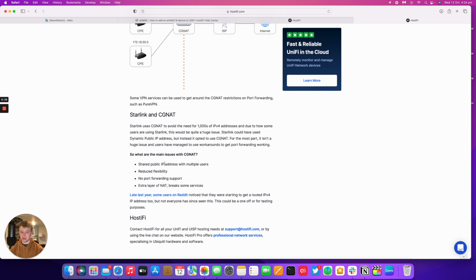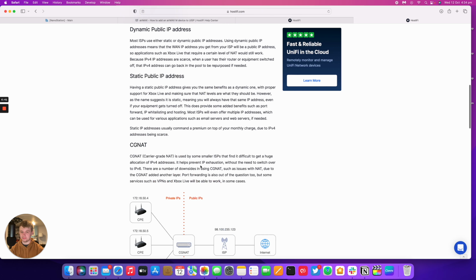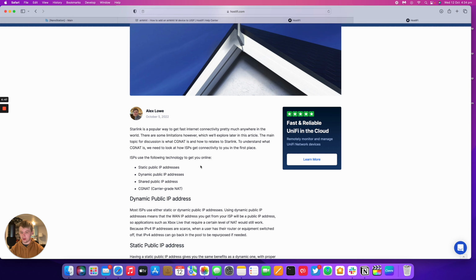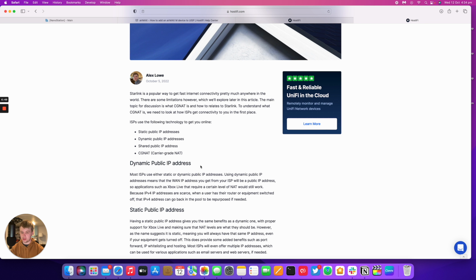However, late last year, some users on Reddit noticed that they were starting to get a routed IPv4 address, but not everyone has seen this, and there's been no word on it since that comment. So that's an overview of what CGNAT is, and in Starlink as well, and how dynamic public IP addresses and static public IP addresses work. Hopefully that's been very helpful in understanding what it is.